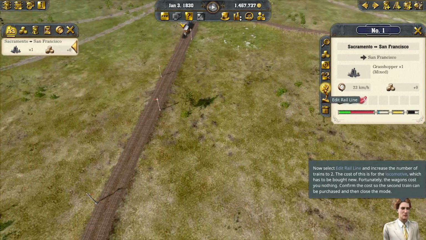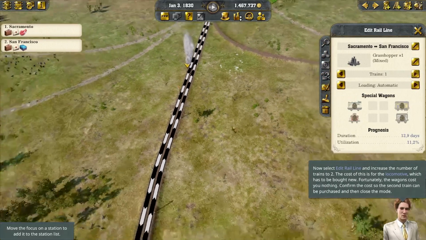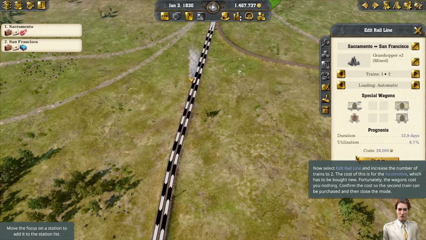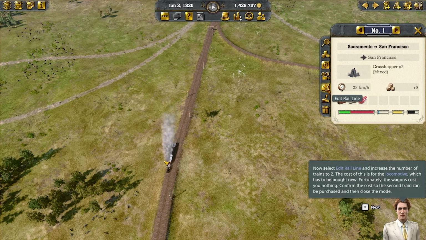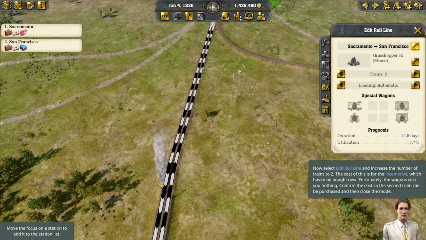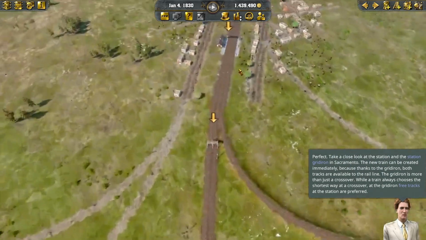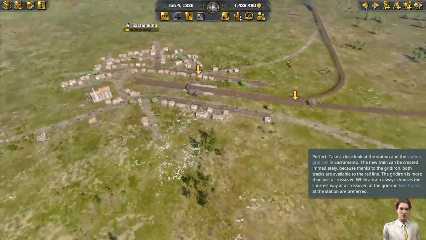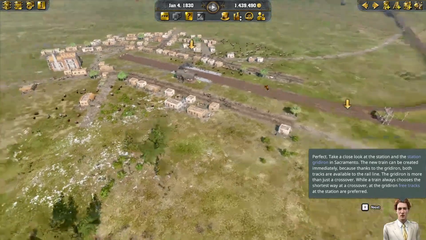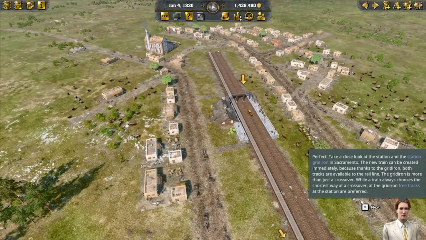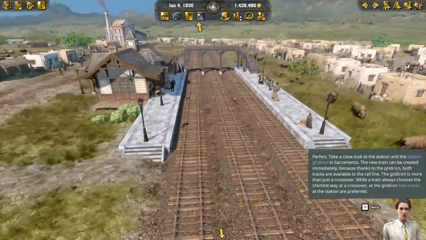Now select Edit Rail Line and increase the number of trains to 2. The cost of this is for the locomotive, which has to be bought new. Fortunately, the wagons cost you nothing. Confirm the cost so the second train can be purchased, and then close the mode. Perfect! Take a close look at the station and the station gridiron in Sacramento. The new train can be created immediately, because thanks to the gridiron, both tracks are available to the rail line.